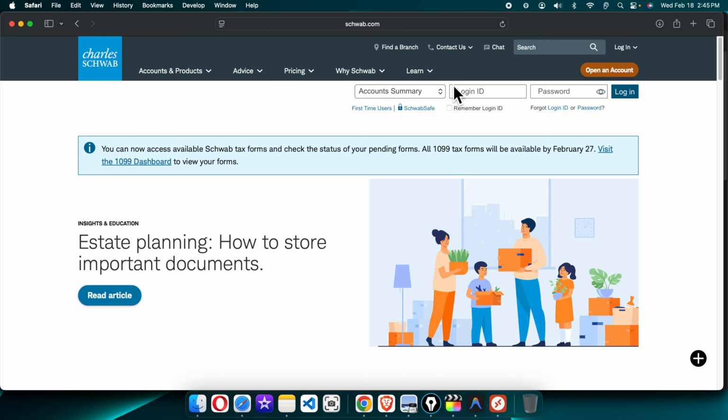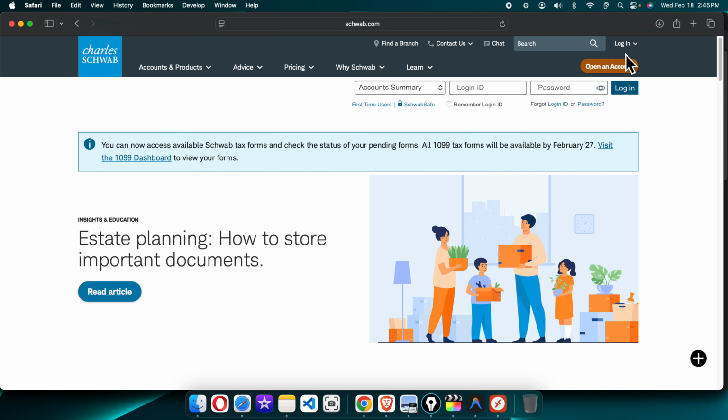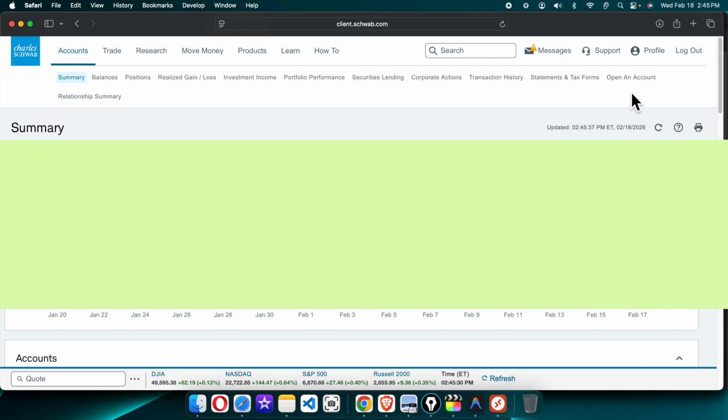Once we are there, we'll find login options like login ID and password. Here we need to type our username and password, and once we type them, we have to click the login button. Once we are logged in to our account, we'll see this type of user interface where on the top we'll see different menus. To download the tax information, we have to click Accounts.